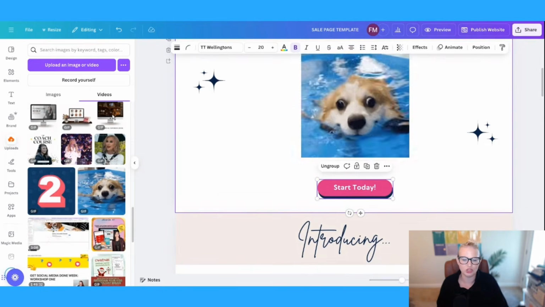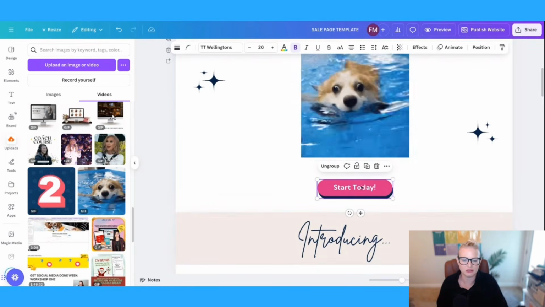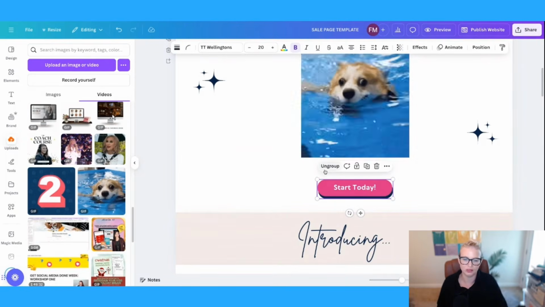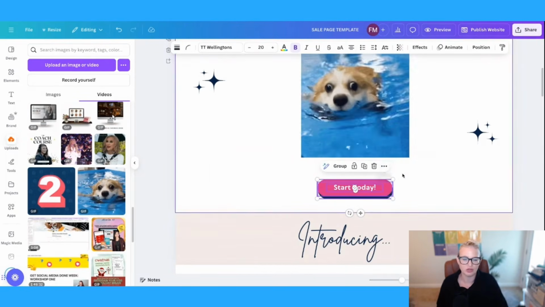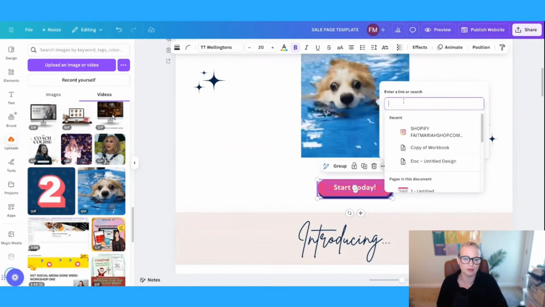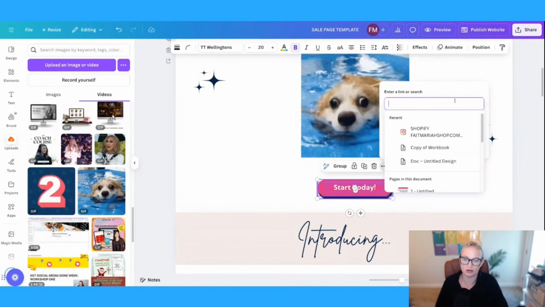The next thing we're going to do is we're going to link these buttons because these need to be clickable. Once you're done moving the button around, you have to ungroup it to link. You're going to click these three buttons and you're going to select link. And then you're going to put the URL for your checkout page here.